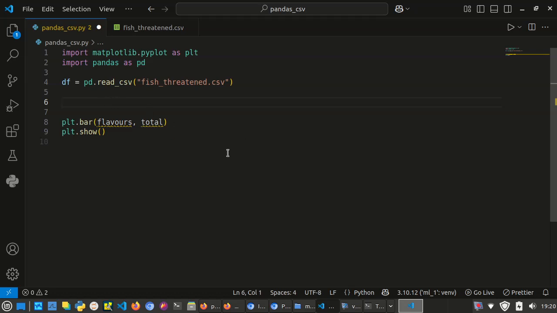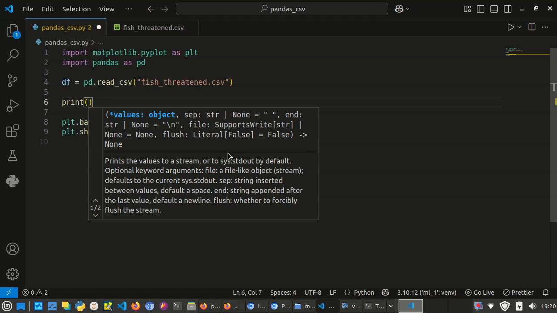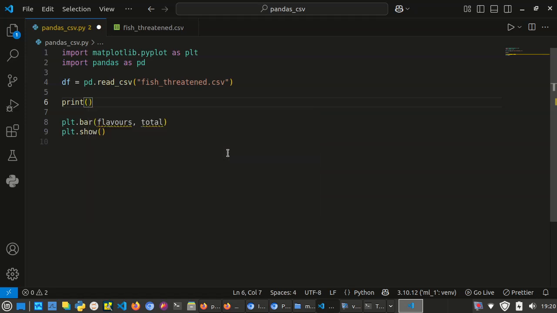Maybe we can recap some of the other stuff we did with pandas, looking at the data. I mean, yes, I could just click on this, but let's just use some code here to do it. So we're going to print out df, and I'm just going to use the head method. And then let's actually just comment this out, because we're going to use that later.